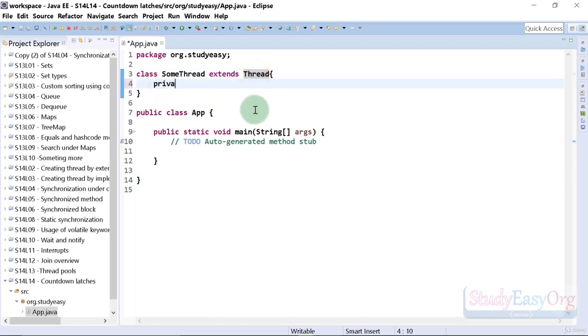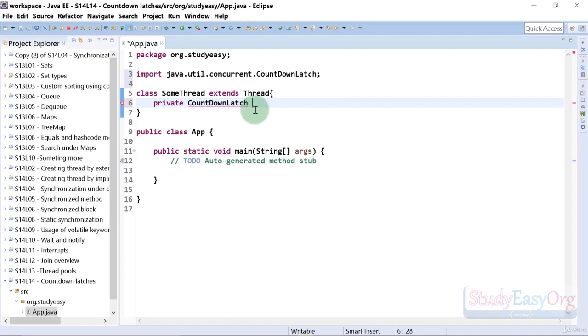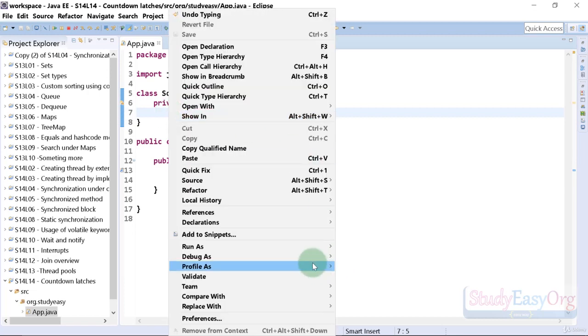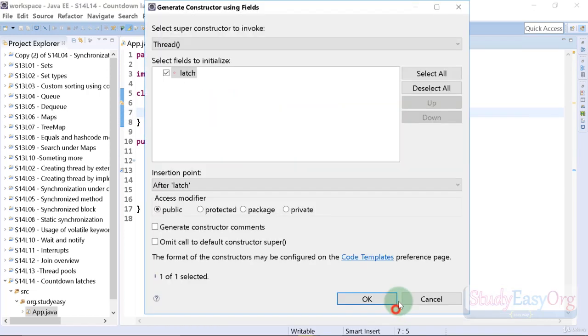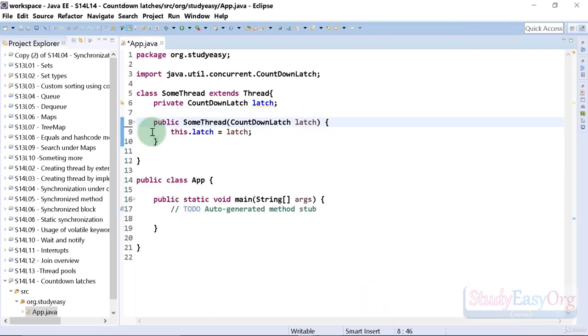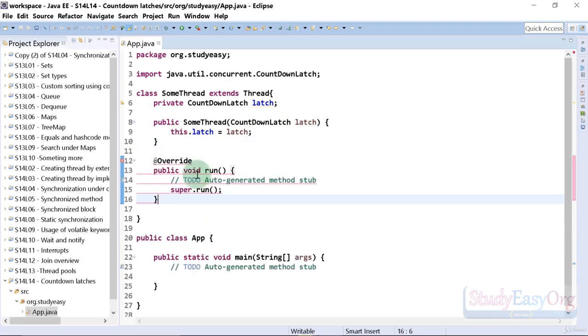Inside this class, we will first make use of a countdown latch. So we will type in private CountDownLatch, and the name of the property would be latch. This looks good to me. Then moving forward, we will create a constructor. So I will navigate to source and create a constructor using fields. This is cool. And then finally, we will override the run method. Here is the run method.